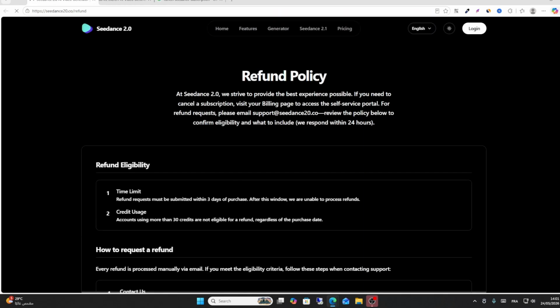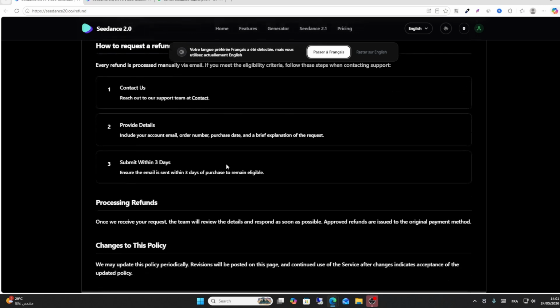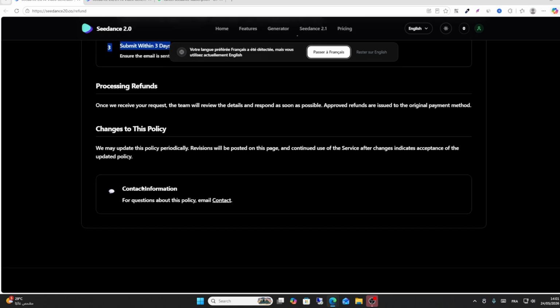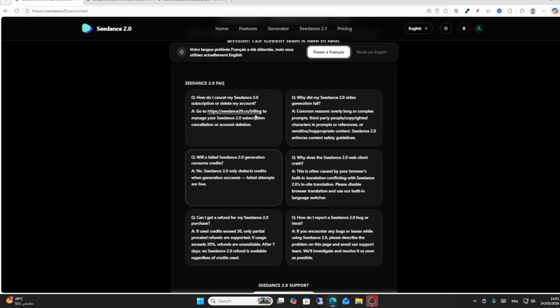You will see this page. On this page, you have a submit option, email. You can use email to cancel your subscription. And in this case, you can use the contact option from here. From the contact option, you will see this page.